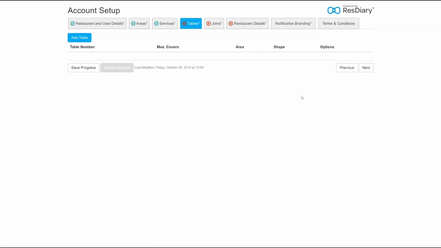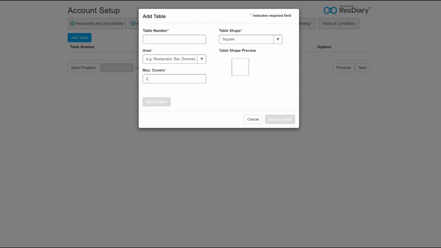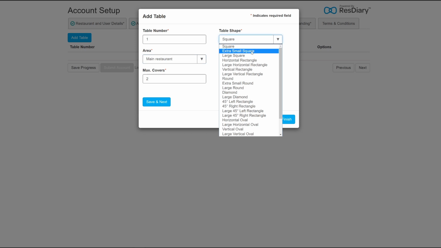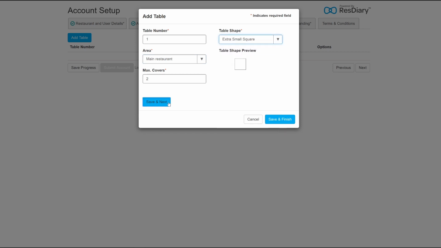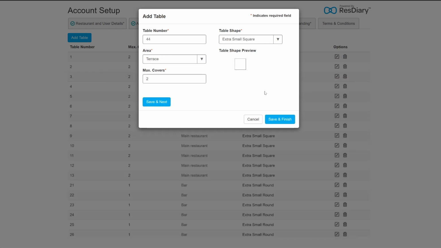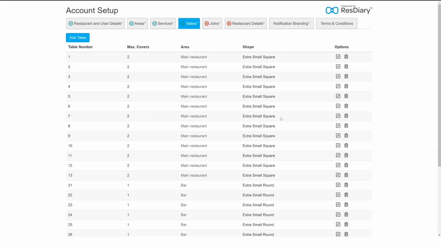In the Tables tab, you will add each of the tables in your venue. You will need to add each table individually with the Add Table button on the left. In the pop-up, give the table a number or name, which area it is in, the number of covers it can take, and the shape of the table. Use the Save and Next button to add the next table without closing the pop-up. Once you have added all the tables, click Save and Finish, and you can move on.